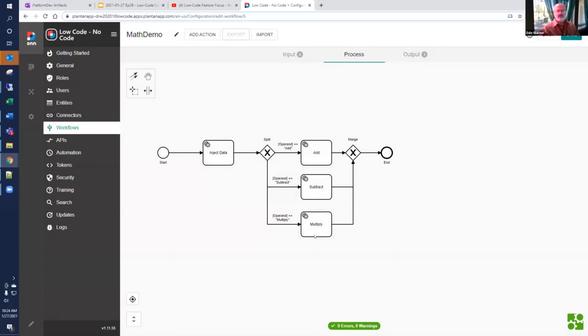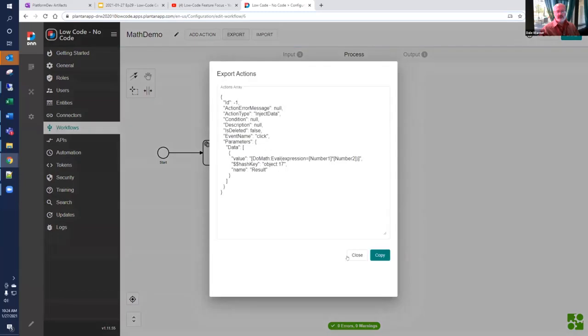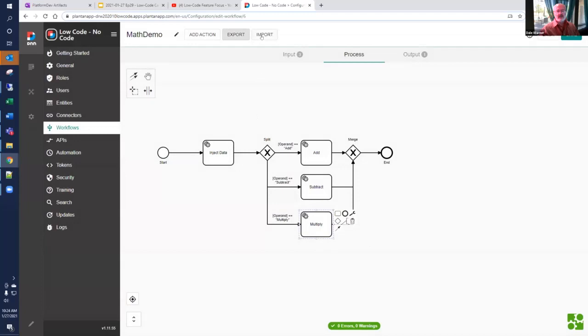But I am going to use the export mechanism. This is a new feature that Reza's gotten into the product and the development team. But I'm just going to copy this block and import it again.